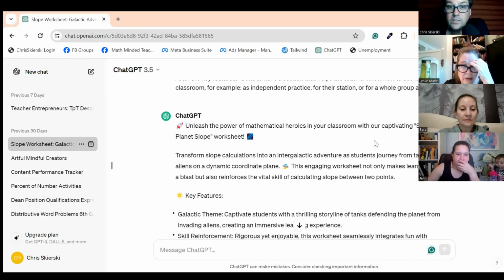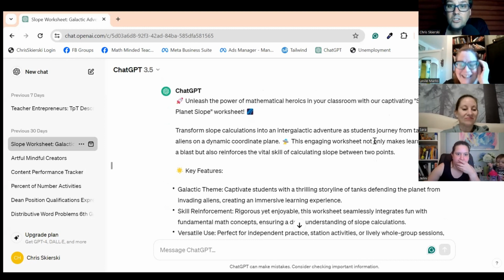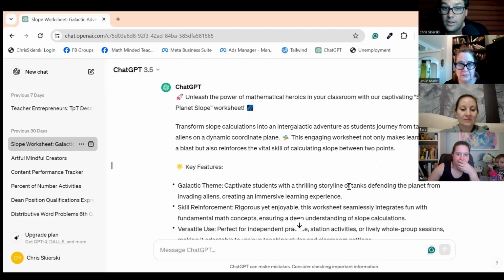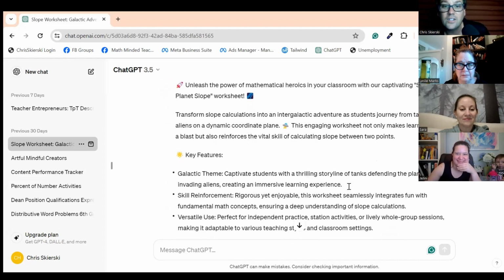Notice it came with emojis. Unleash the power of mathematical heroics in the classroom with our captivating Save the Planet Slope worksheet. Transform slope calculations into an intergalactic adventure as students journey from tanks to aliens on a dynamic coordinate plane. This engaging worksheet not only makes learning slope a blast, funny, but also reinforces the vital skill of calculating slope.